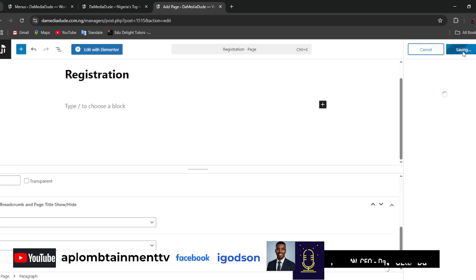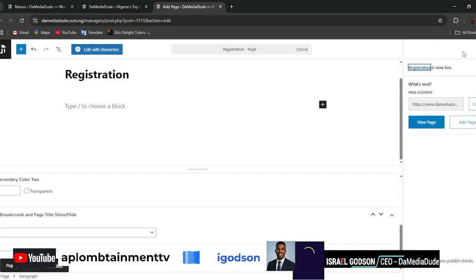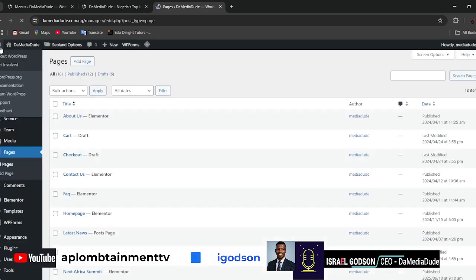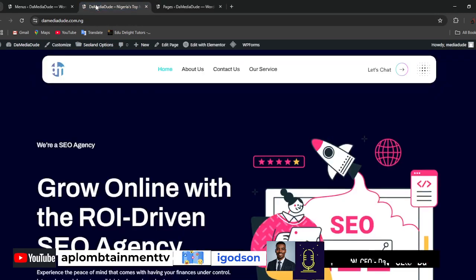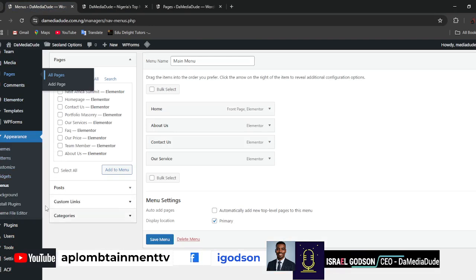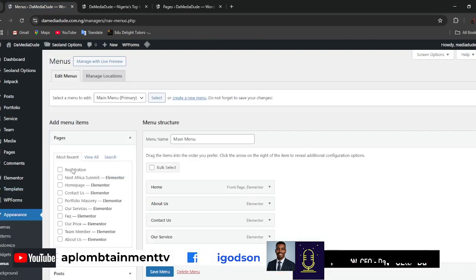Now if we want to customize, we're going to be customizing it with the Elementor. Everything we're going to be doing is with Elementor. So let me return back to my dashboard here, and then if we return to our menu, let me refresh this menu. Click on the menu. If you check here, you can see the registration page is now available, and then we have the Next Africa Summit page also available.